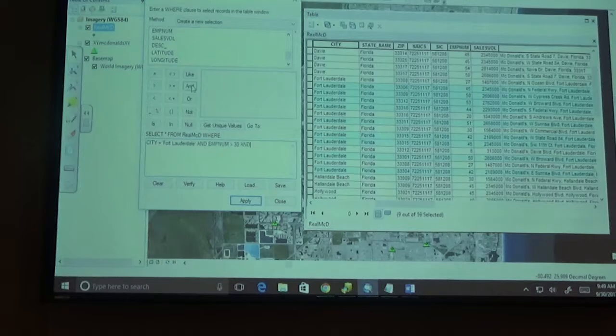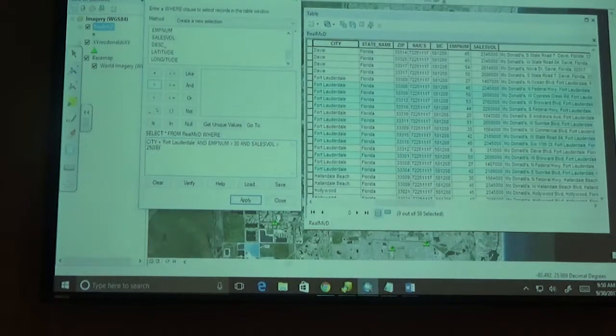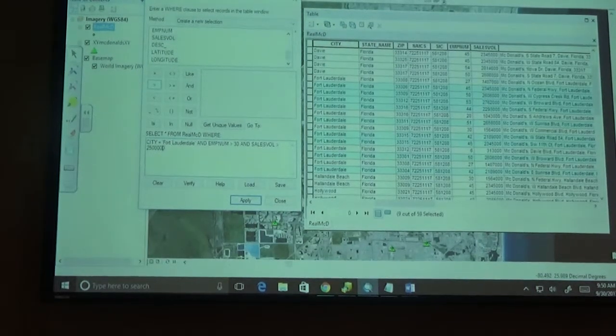I would add again an AND, and don't forget the spaces in between. Sales volume greater than 2.5 million. How many zeros do we have? No commas. That's why it didn't work. I get 4. Is that right? Yes. Correct.